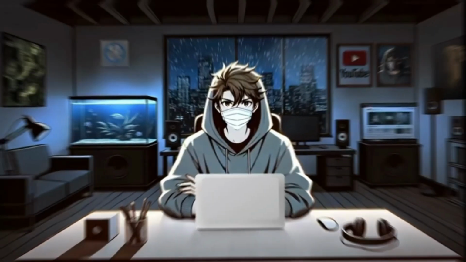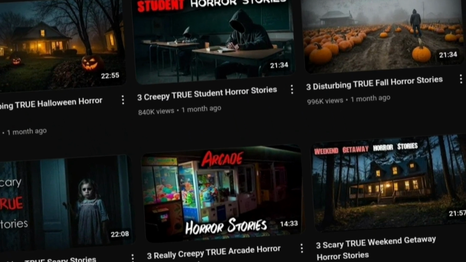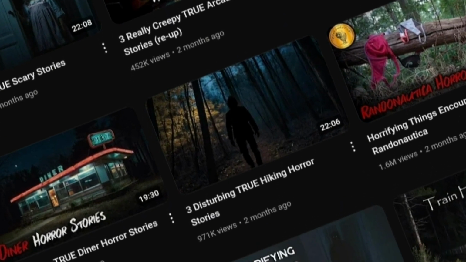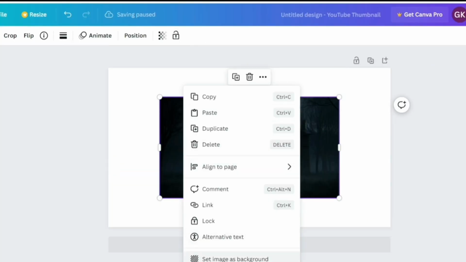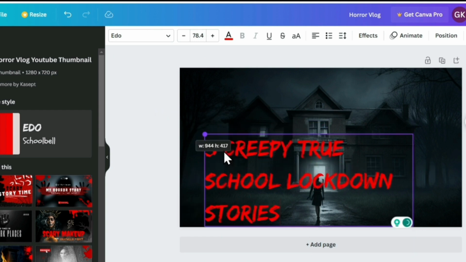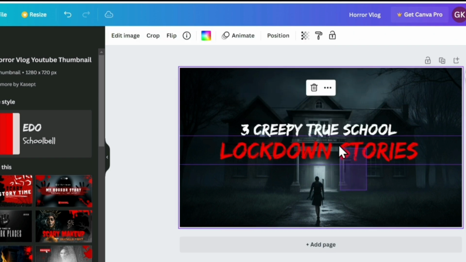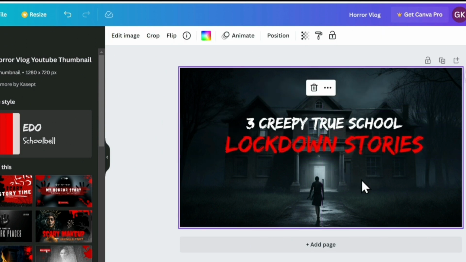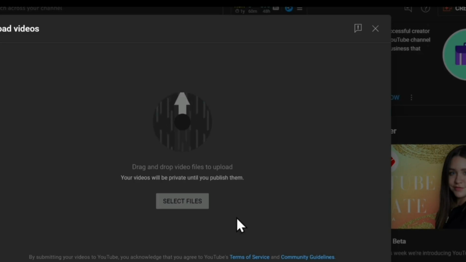The thumbnail is a crucial part of your video, as it plays a significant role in capturing viewers' attention, especially in competitive niches like horror. A striking thumbnail can set your content apart and entice clicks. Canva is an excellent, user-friendly tool for creating professional thumbnails. Begin by selecting a spooky or atmospheric image that aligns with your video's theme. Then, overlay bold red text in a scary font to amplify the eerie vibe and highlight key aspects of your story. Ensure the design is clear, impactful, and visually engaging. Once your thumbnail is finalized, download it and attach it to your video during the upload process. A compelling thumbnail can greatly increase your video's visibility and engagement.